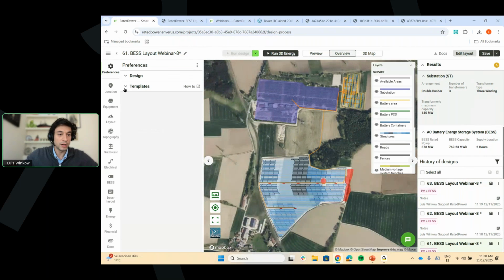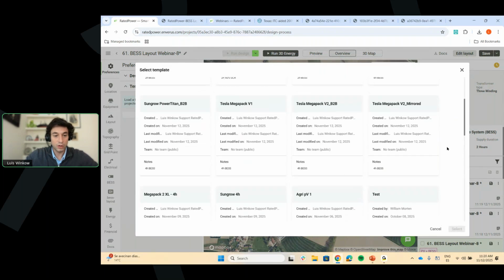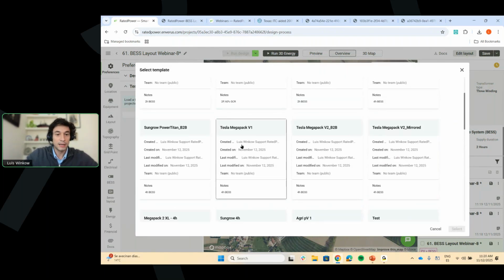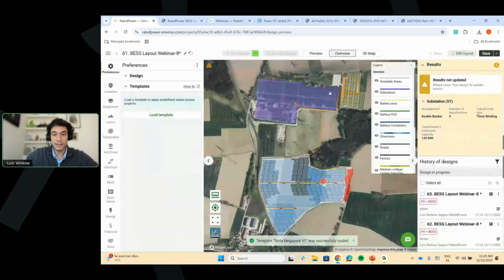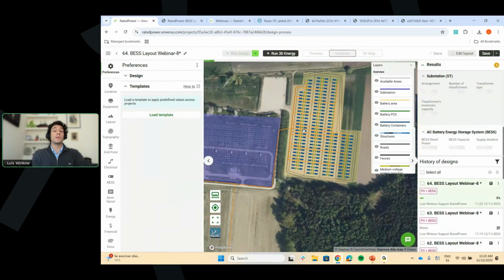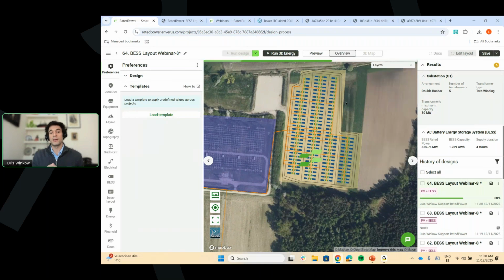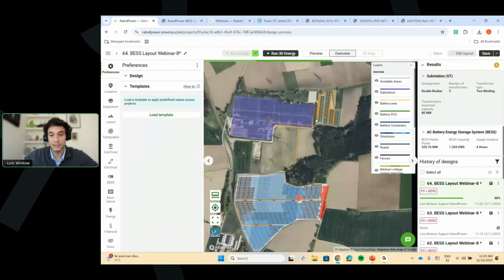So I will go here, template, load template, and we will see we have different templates that are saved for us. For example, we could start with a Tesla template, exactly this Megapack, which is one of the most commonly used Tesla BESS systems or battery systems, and we can just select it. And I will expect now to run my design and have a completely new layout with new batteries. In this case, all of these new layouts are going to be 4-hour batteries, which I want to compare because I want to have, in this case, 4-hour BESS.